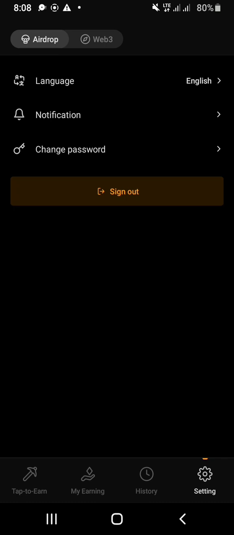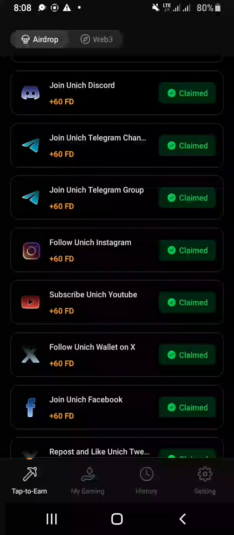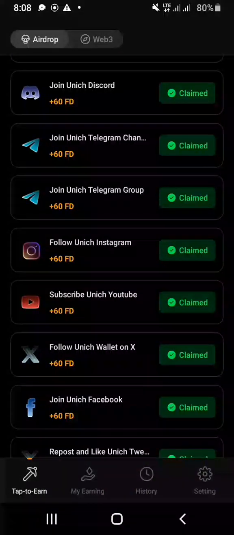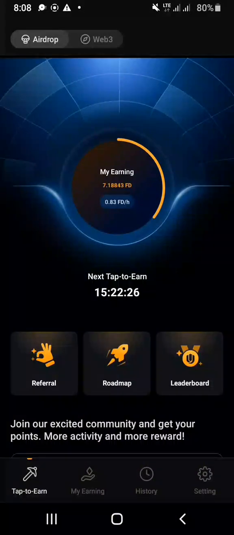So this is how to mine it. Just make sure that every 24 hours you come to my earnings to see and tap to earn. You can see now, just come there to claim and to tap it within 24 hours. It's a very simple thing to do, and it's very, very straightforward.